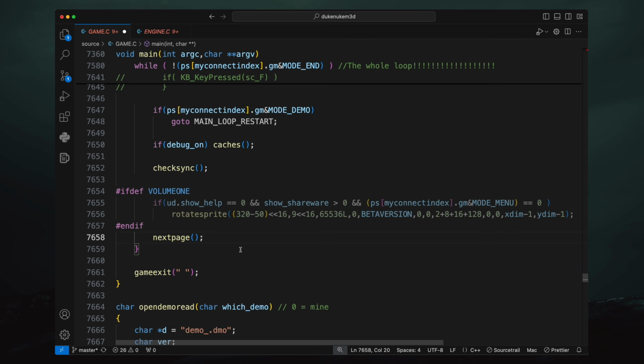If you're wondering what next page is, it's buffer swapping. Back in the days you had to be a real chad and do double buffering manually and not watch videos like what is the best Linux distro.